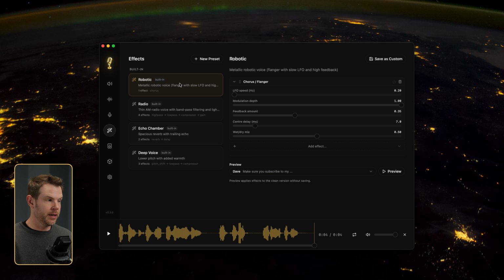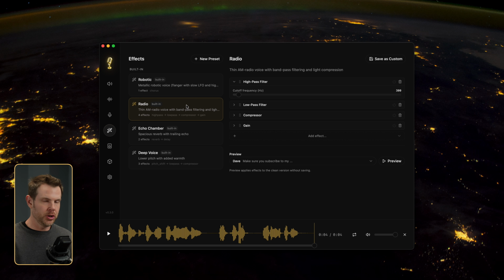Not the greatest effect here. Radio effect, a very, very gentle filter off of the low end and high end with a little bit of compression. Again, not a dramatic effect.